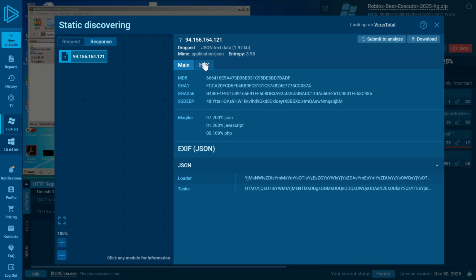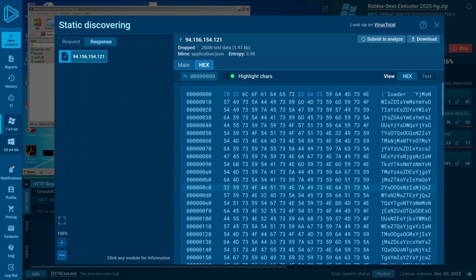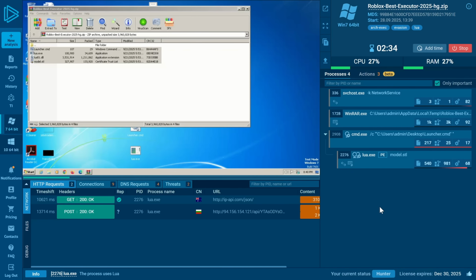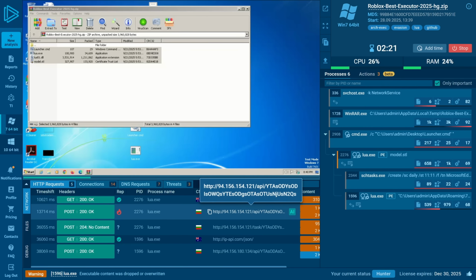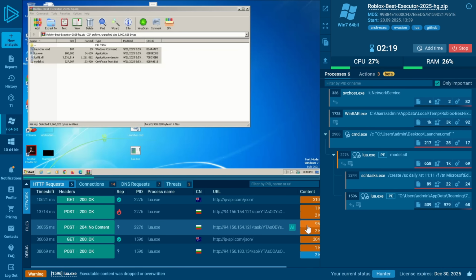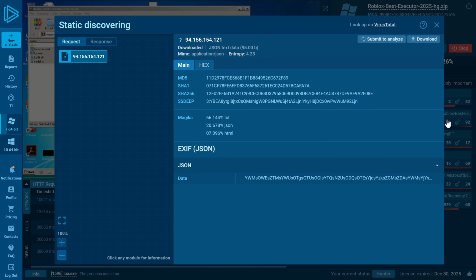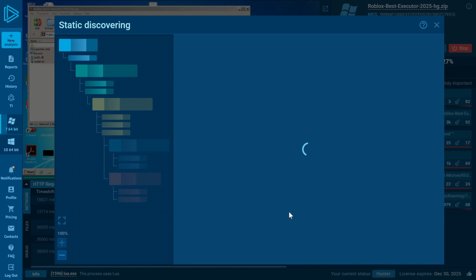And this time we get a list of loader and tasks, which gives it more instructions for what to do. And it downloads more malware. You see how we got different APIs here. This was the first run, and then this one sends some small piece of data, which then gets a response.